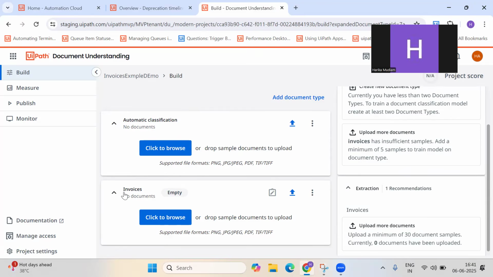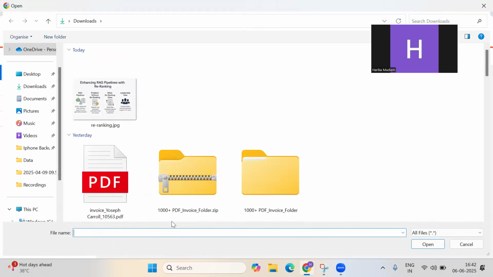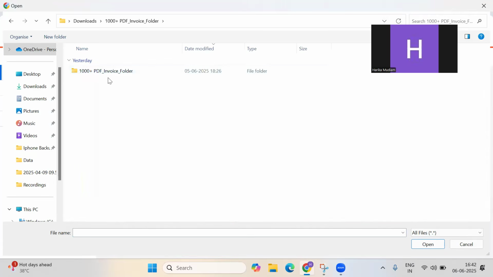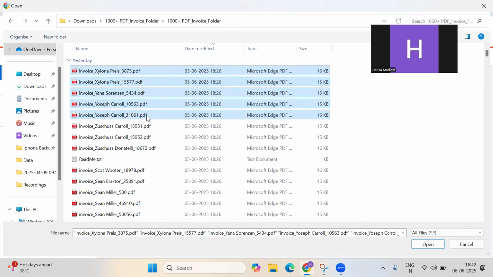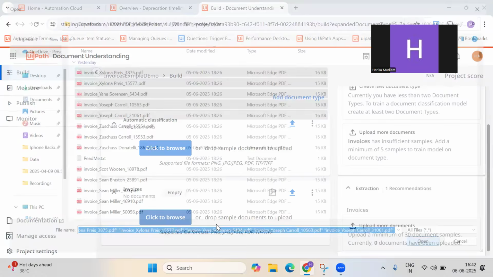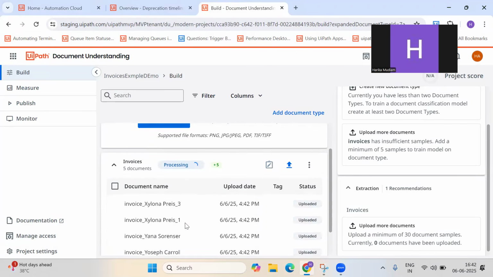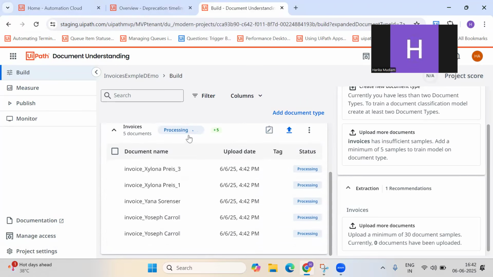However, here, first I will be uploading all the documents. Because in this use case I am choosing only invoices, I'm going to choose only a few invoices. Let's say I'm going to take 5 invoices. I have uploaded 5 invoices. It's processing, and once it finishes processing, it will be available over here. Right now, it is processing.